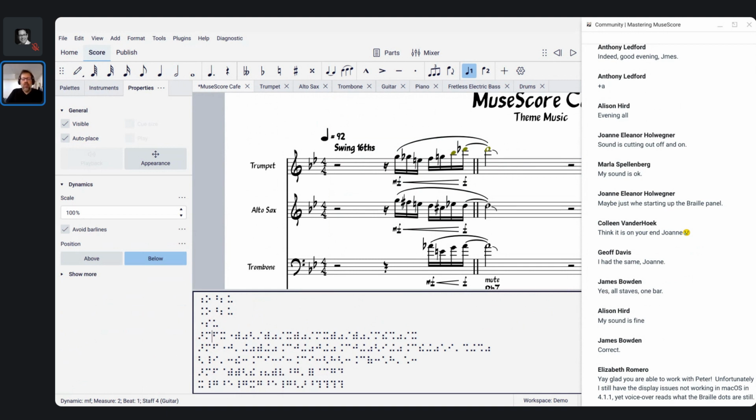So the Braille panel is a way of displaying, if you do have a Windows system and a Braille display attached, then once you're in that Braille panel, it will actually raise the dots on your Braille display for each measure of music. And it does it one measure at a time. And so here's a question for those of you with Braille displays. How wide are your Braille displays?